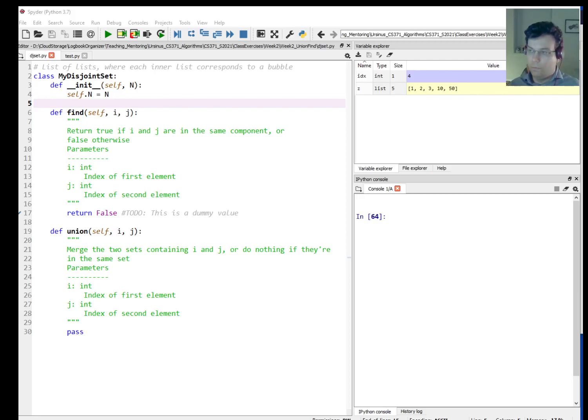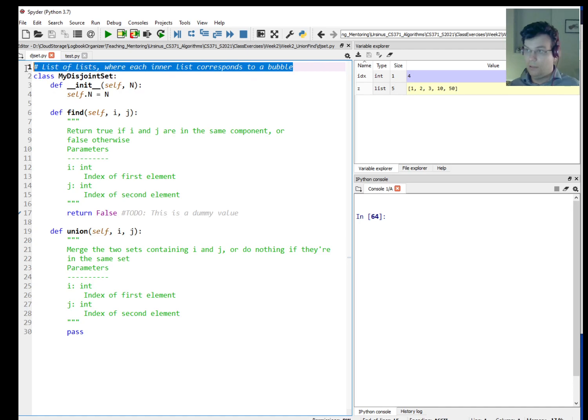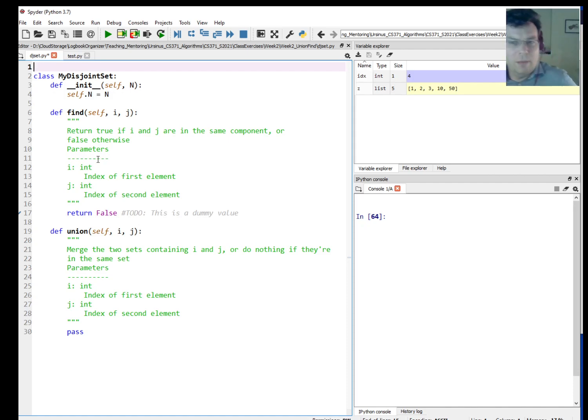Okay, I'd like to start over here with a different idea that somebody had. So rather than having a list of lists or a list of sets for the bubbles, how about we just store one list? And that list is, at each index, going to hold some ID of a bubble that it belongs to. So we'll say just a single list. Each element is the ID of the corresponding object. And we'll just start the IDs of the bubbles with the object integers.